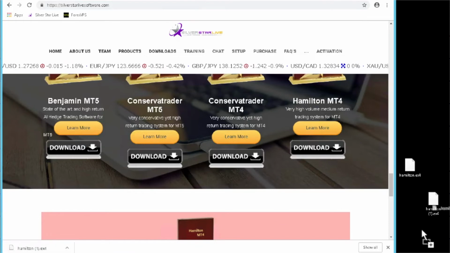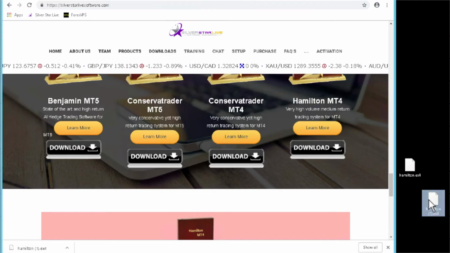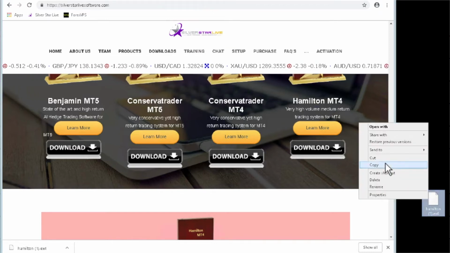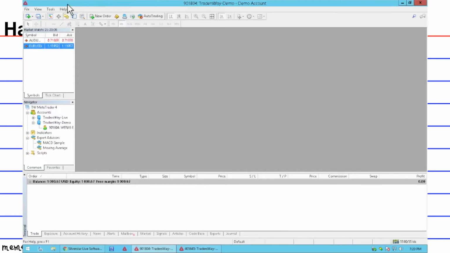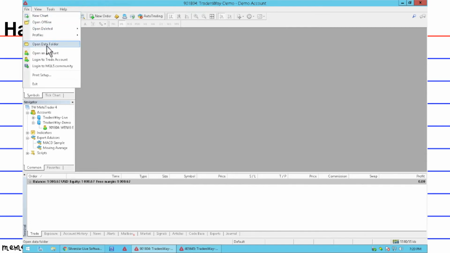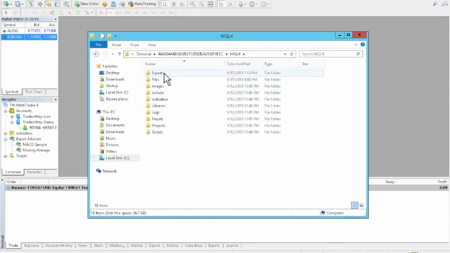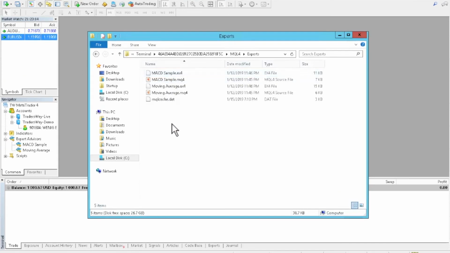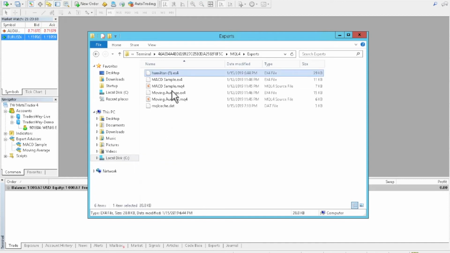Drag the Hamilton file to your VPS desktop. Right-click on the download file and select Copy from the drop-down menu that appears. Return to your MT4 platform user interface. Install your Hamilton Expert Advisor trading system by clicking File, open Data folder, select the MQL4 data folder, select the Experts subfolder, hover over an empty region of this folder, right-click, and select Paste from the drop-down menu. Your Hamilton trading system appears.